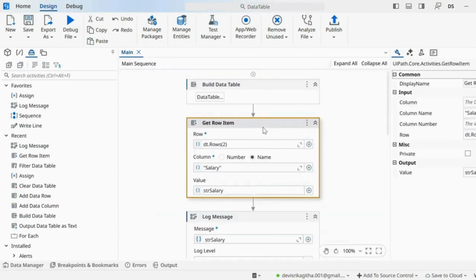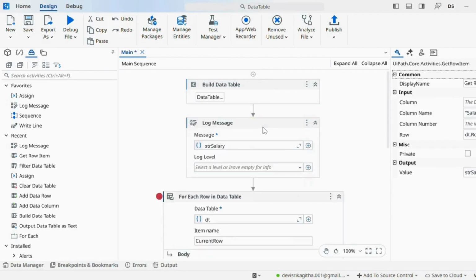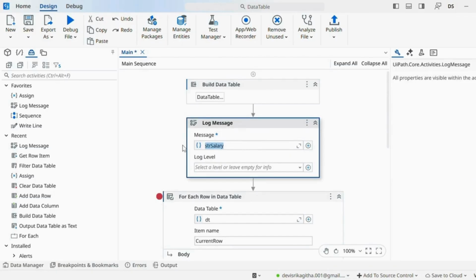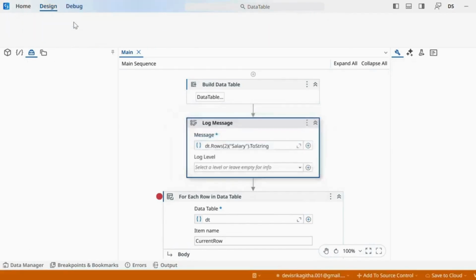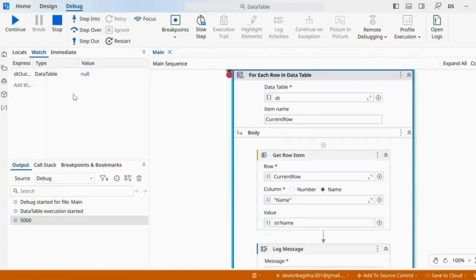Basically, without using the get row item activity also we can get these details. Let me show you that. So I am removing the get row item. Here in the salary I am directly passing the expression dt dot row 2, and then salary dot toString. With this expression also we will get the column information. 5,000.